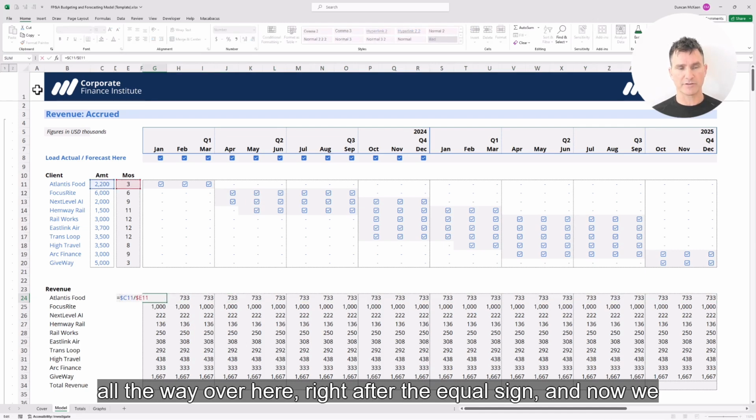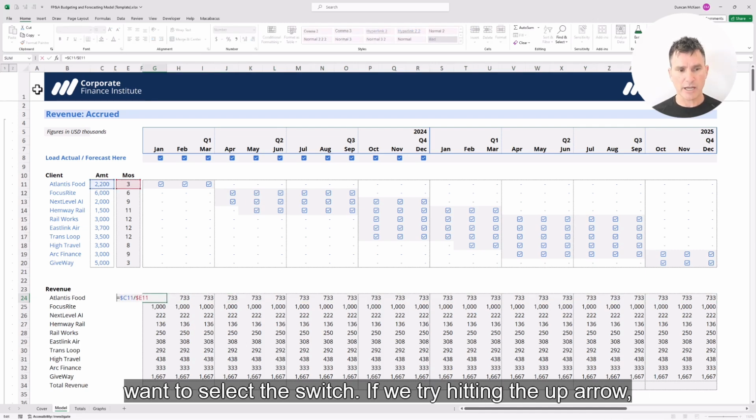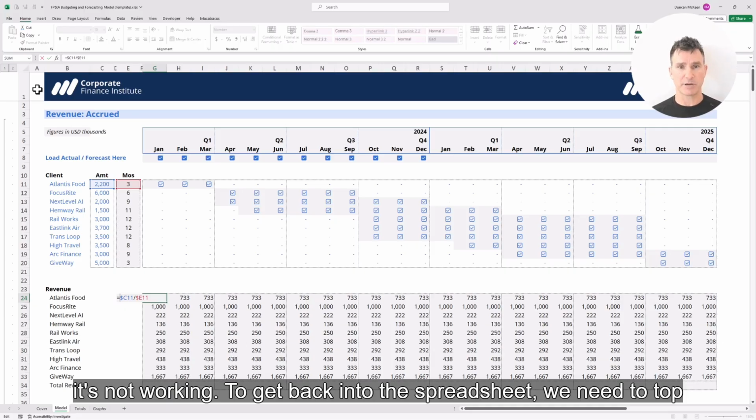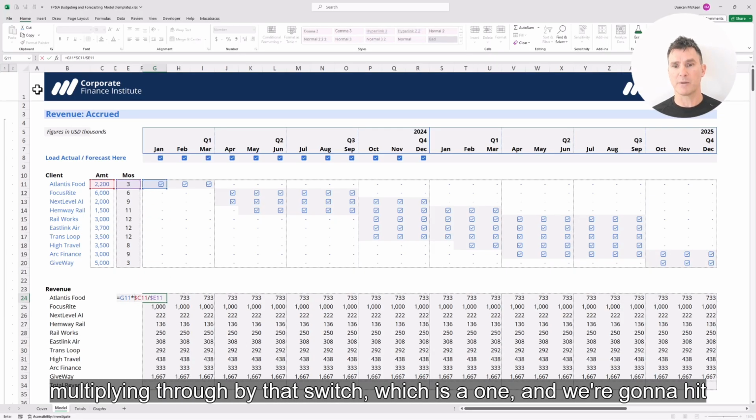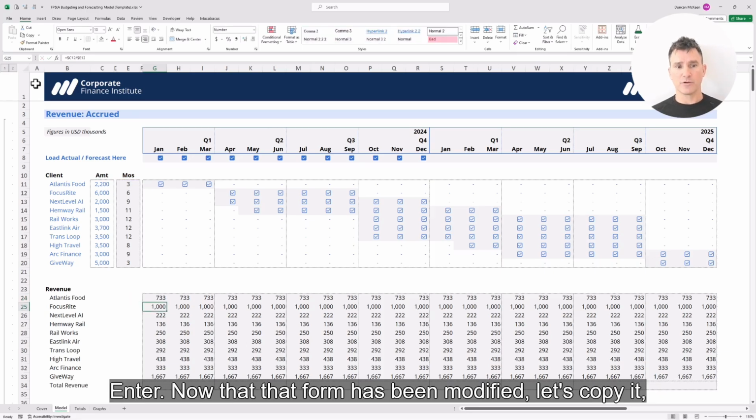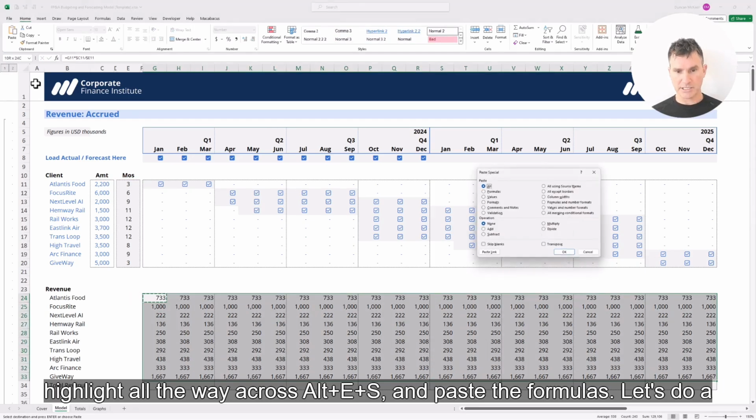We want to go all the way over here right after the equal sign, and now we want to select the switch. If we try hitting the up arrow, it's not working. To get back into the spreadsheet, we need to tap F2 once more. Now we can use the up arrow to get here. And what we're going to do, as you can see, is we're just multiplying through by that switch, which is a 1, and we're going to hit enter. Now that formula has been modified, let's copy it, highlight all the way across, Alt ES, and paste the formulas.